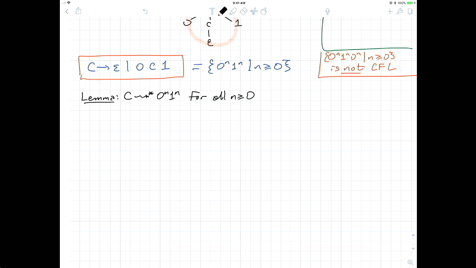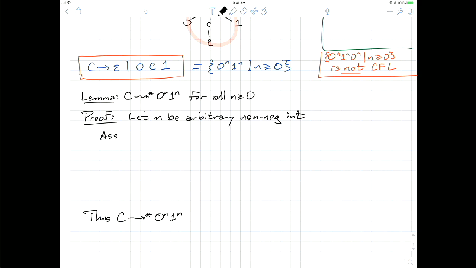One is every string generated by this grammar belongs to this set. If given a string that's generated by this context-free grammar, it actually does belong to this set described on the left. It has the form 0 to the n, 1 to the n for all n. Okay, so proof. Well, I said for all n, so let n be an arbitrary non-negative integer. Thus, C generates 0 to the n, 1 to the n. Assume, this is the induction hypothesis, C generates 0 to the m, 1 to the m for all m less than n. Now there are two cases.